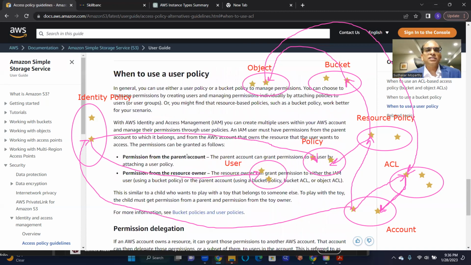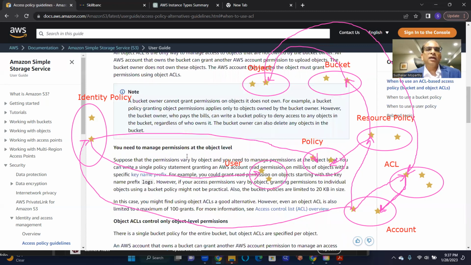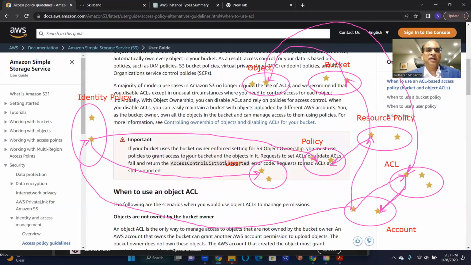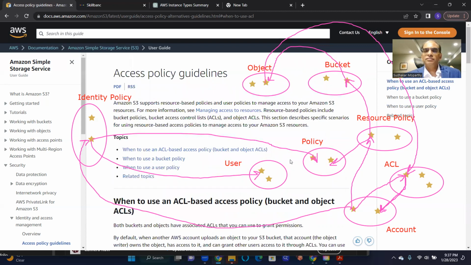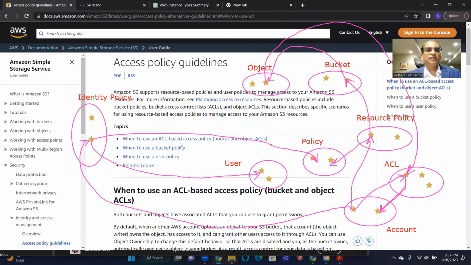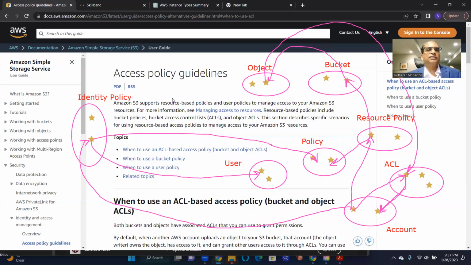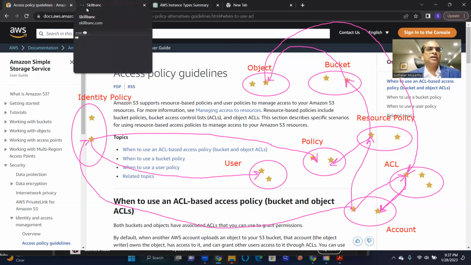Okay, so that's all it is. This whole English text, I converted into a diagram, and I'm going to discuss the ability to access these S3 objects and buckets from different accounts using policies or access control lists. That's what this entire section of the S3 documentation covers. All right, let's go and show just the diagram.